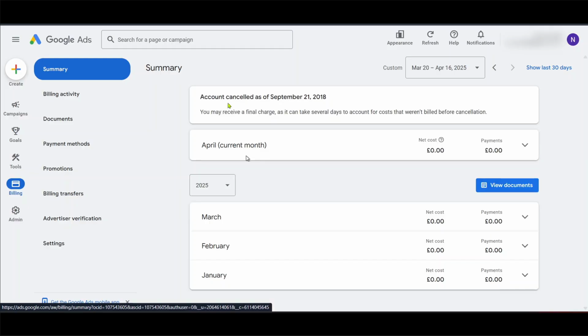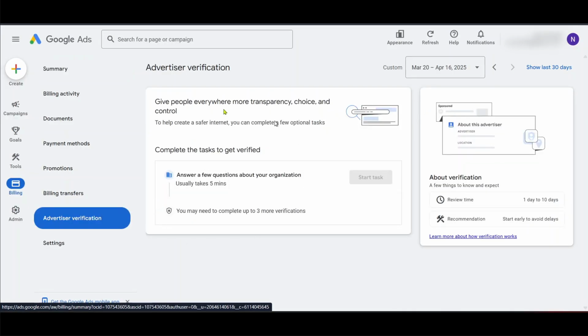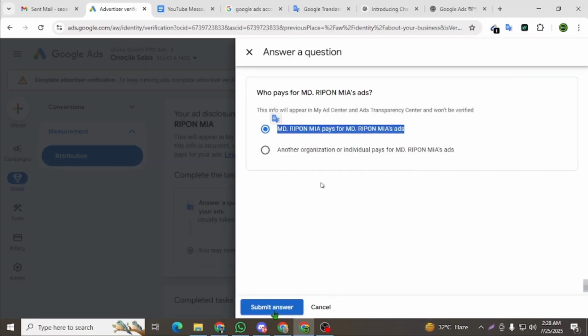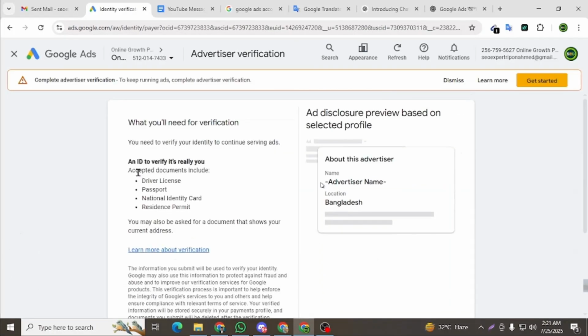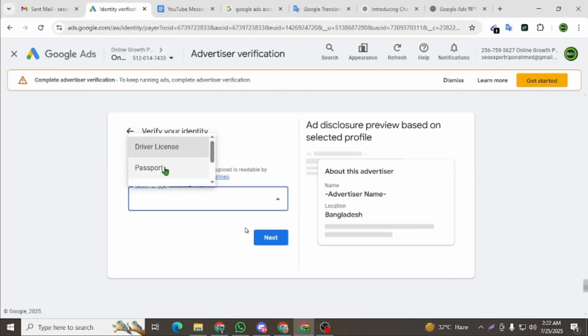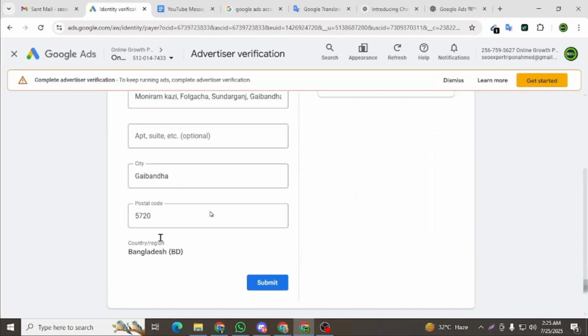Now, locate the Advertiser verification tab within the billing section. This step helps Google confirm that you are a genuine advertiser following their policies. Click on the tab and follow the prompts. Google may ask for your business address, tax information, or government-issued IDs, depending on your location and business type. Make sure all information is accurate and up to date to avoid delays.